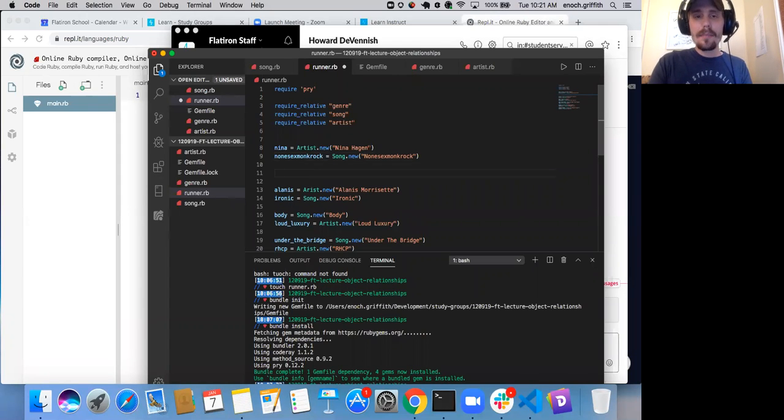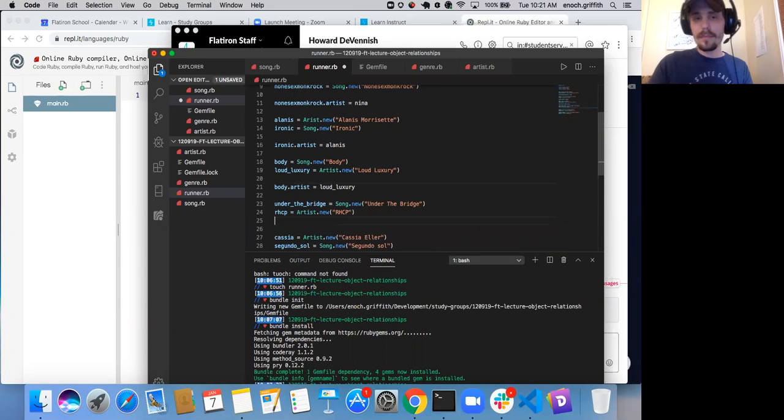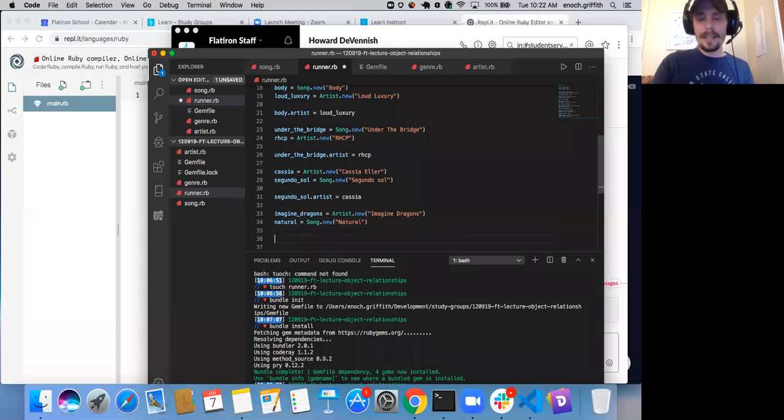So we're gonna set all the artists. So now, I don't know how to pronounce that, but this song's artist is Nina. We'll say Ironic belongs to Alanis. That Body belongs to Loud Luxury. We'll say that Under the Bridge belongs to RHCP. That Segundo Soul belongs to Casilla. And that Natural belongs to Imagine Dragons. Okay, so we have the songs that belong to the artist, which is awesome.